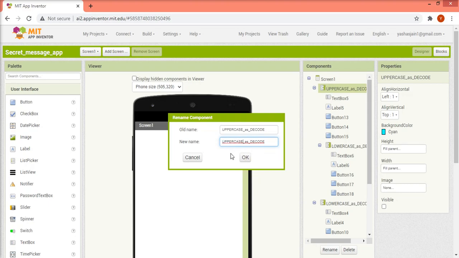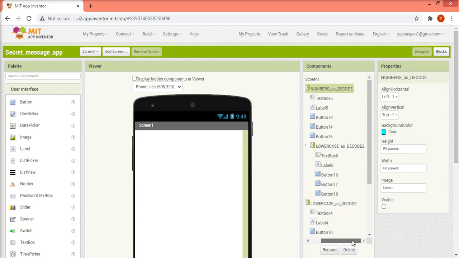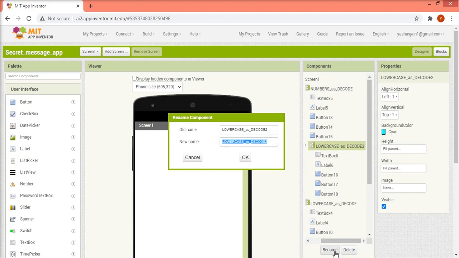I've changed it to deleting uppercase as decode. I've typed numbers as decode. Okay, so now I'll check that there's okay, so it's decode. Okay, so this is not fine. Okay, so yeah, so this was my uppercase.